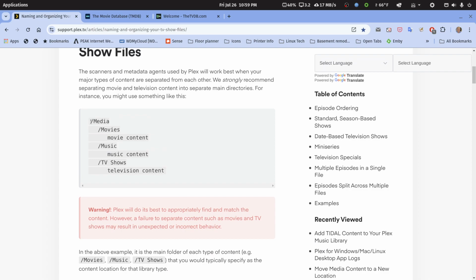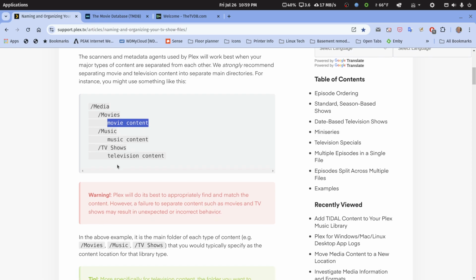You should have a media folder or a shared media folder. It can be named anything you want. And then this is a library folder for movies, a library folder for music, and a library folder for TV shows. You can have multiple folders of each of these. And then your movie content goes in the movie library folder and so on.